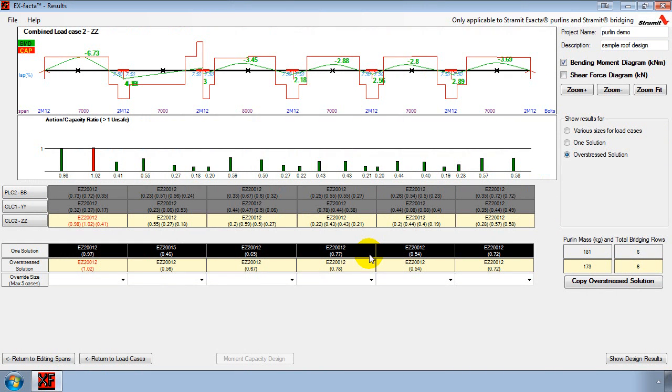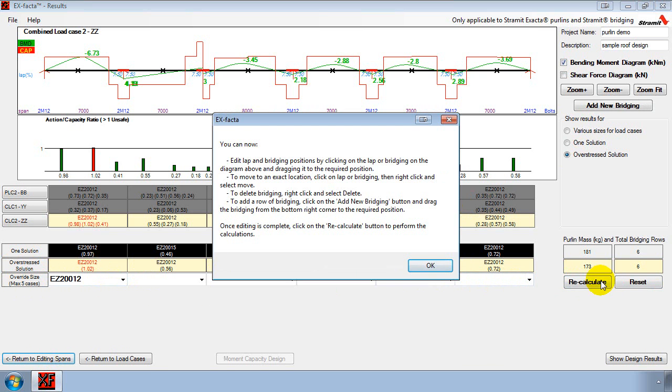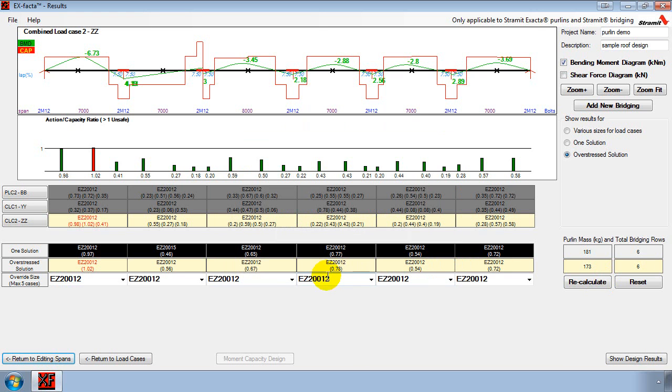So to start the optimization, what we'll do is we looked at our overstress solution, and we will copy that to our override case. And when we click on that button, a little box will pop up that tells us we can now edit lap and bridging positions by clicking on the lap or bridging. We can move to an exact location by clicking on lap and bridging and then right-clicking, or we can delete bridging by right-clicking and selecting delete, or we can add a row of bridging by clicking on the Add New Bridging button. We click on OK, and what we can now do is try and improve this design.